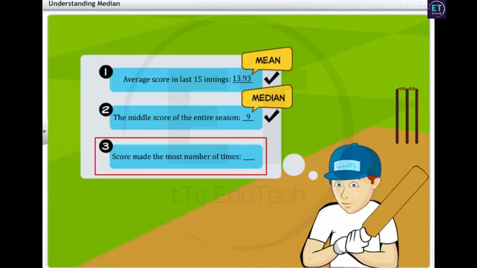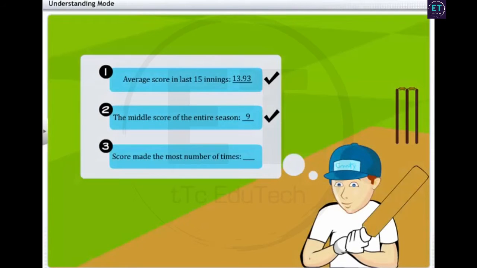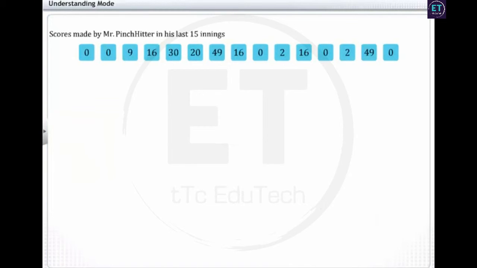Now let us see how he fares with the third quantity. Now, let us find the number of runs that Mr. Pinch Hitter has scored the most number of times in his last 15 innings. Here are the scores made by Mr. Pinch Hitter in his last 15 innings.